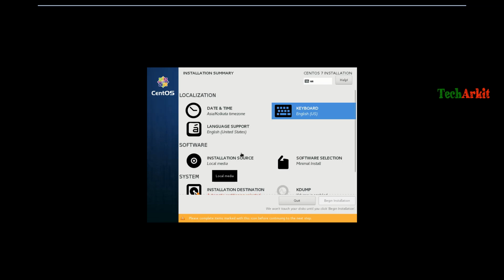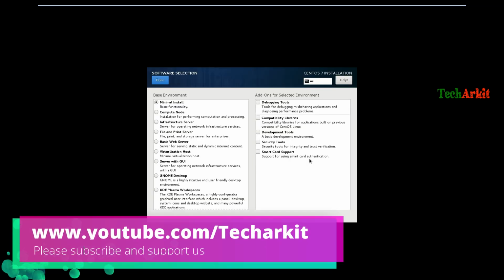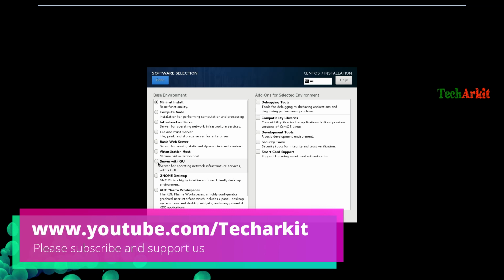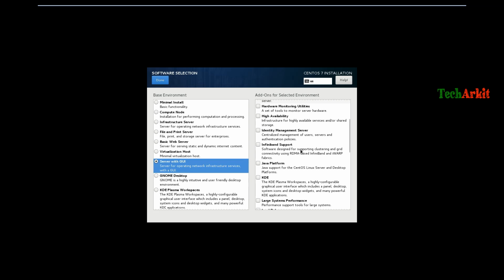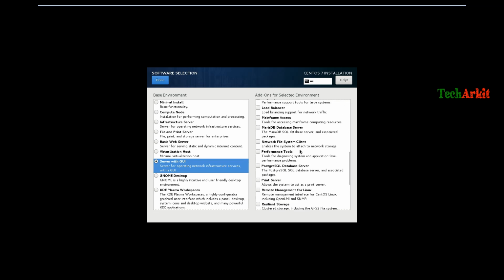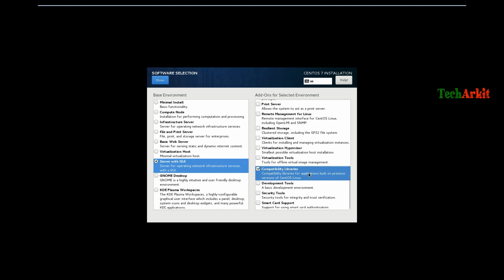For the installation media, we are not doing any remote installation because we are using the local installation media, which is the ISO file. On the software selection, you just click over here. For the first time you just go ahead with the Server with GUI option, and in these packages you just install the compatibility libraries for your previous versions, because you may be surprised that ifconfig or some other commands are not working on your Linux.